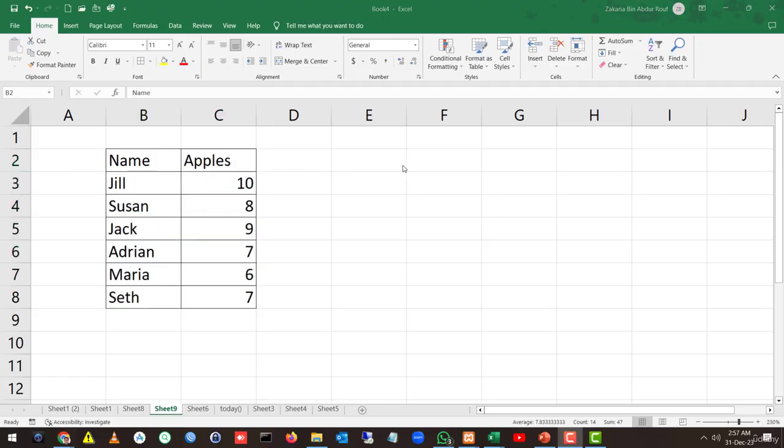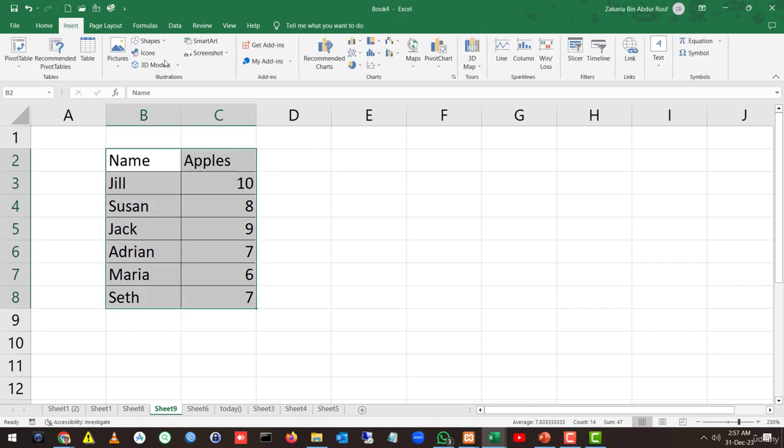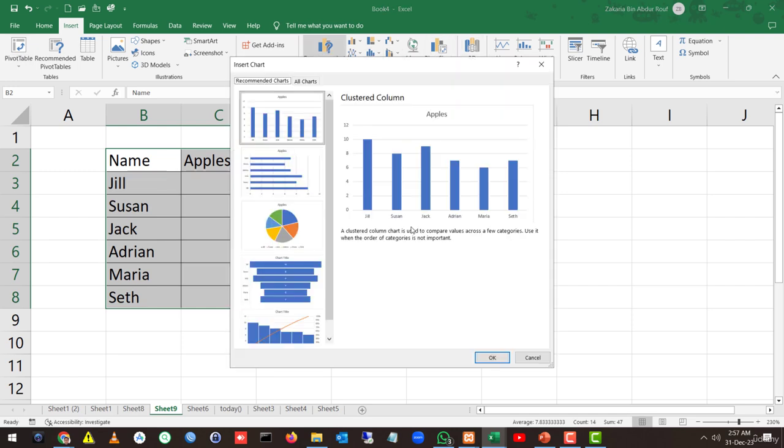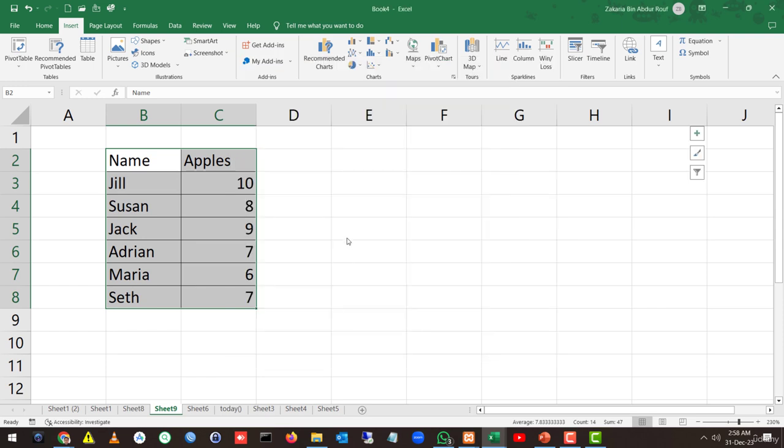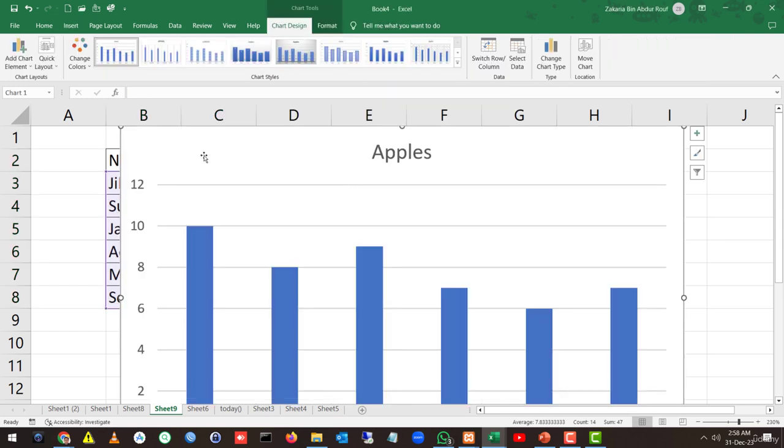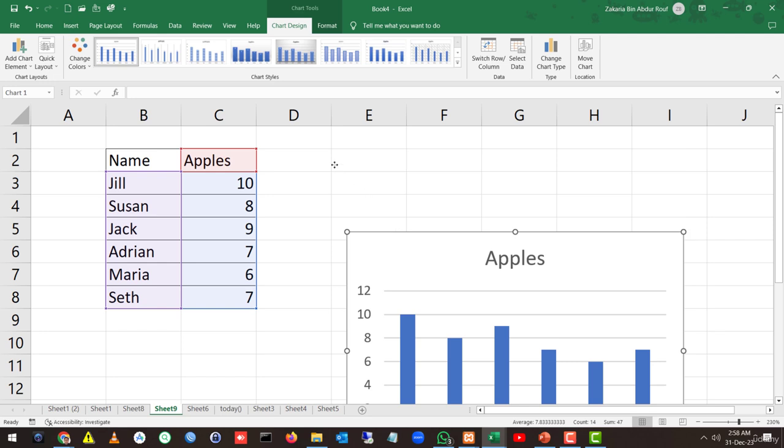Let's take an example. So we have a table with the name and the number of apples eaten by each person. So let's select the table, click on Insert, and then you can just click on Recommended Charts. And as you can see, it is showing you the chart, so just click on OK, and you can just drag it down and make it small.